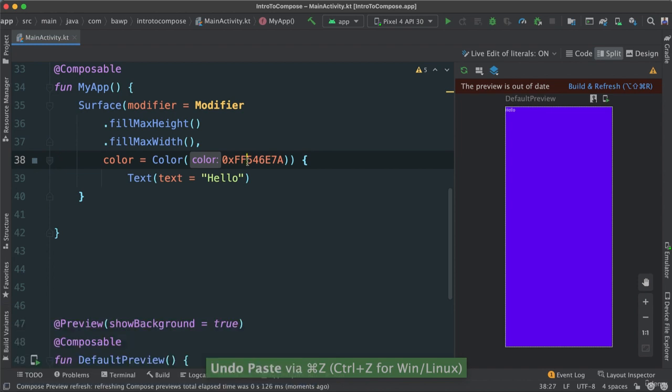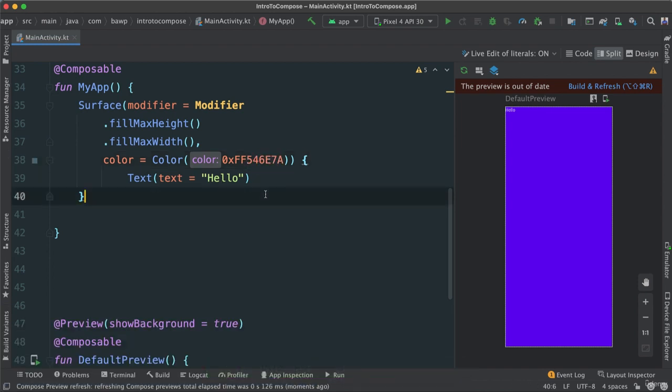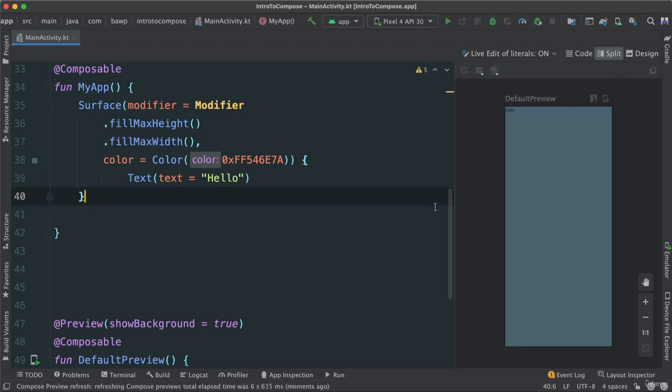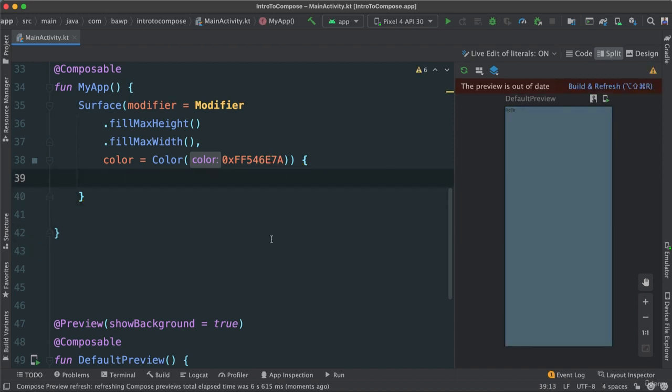So these colors here, it doesn't matter really. You can put whatever you want, but I just found that color to be great. So I'm going to go ahead and refresh this real quick to see the differences. Okay, so there we go. We have that very nice color there. Very good. So that was a test. I'm going to get rid of this and continue.